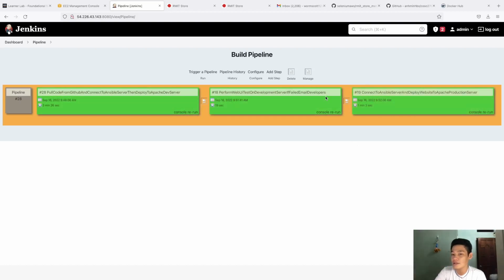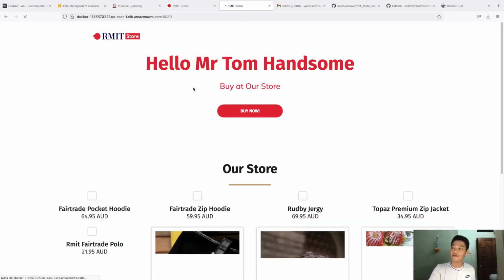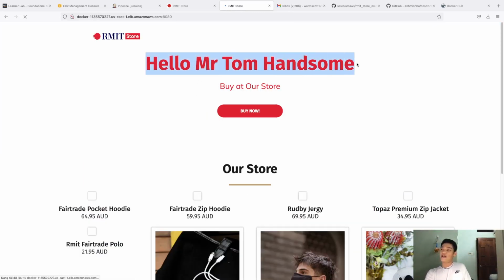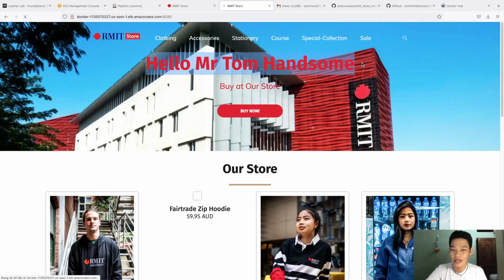Oh yeah, done. Let's see. It's gonna take a few minutes for this to take effect, because the Swarm startup is really slow, and also the load balancers need to connect to the Swarm and host the website again. That's why you see it's so slow. Okay, hello Mr. Tom Hanson. Done, Mr. Tom.